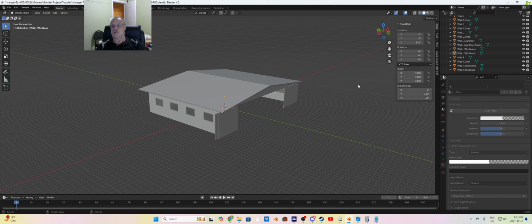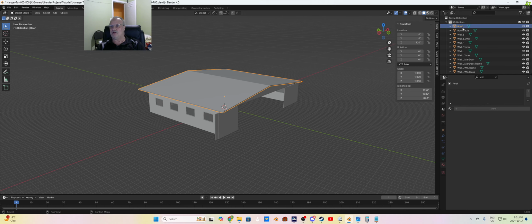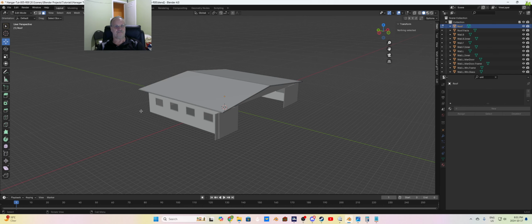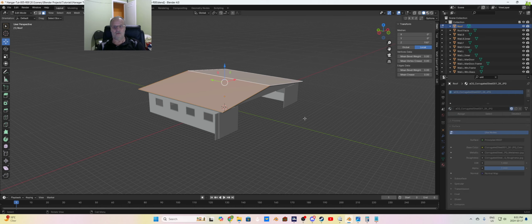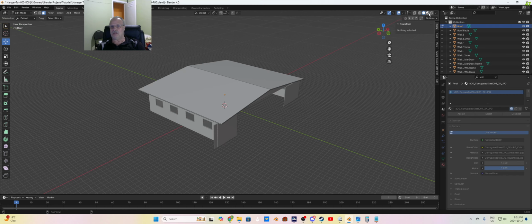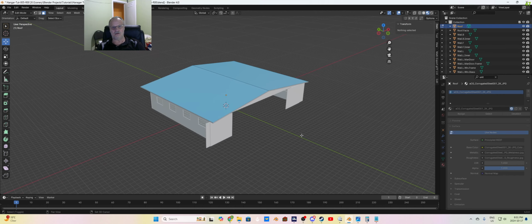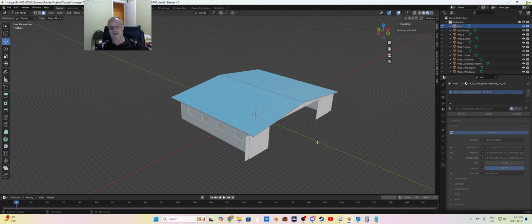Okay. So next thing, we're going to come up here and we're going to start dealing with the roof. I'm going to select those two faces because that's what I want to cover with the roof. Now, I have added this corrugated metal, so I'm going to put the corrugated metal in, and I'm going to go here so we can actually see the corrugated metal or the color. Now you see it's blue, and that's because we have to make a couple of adjustments.